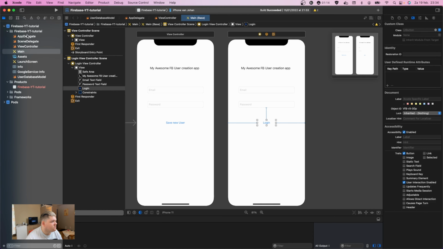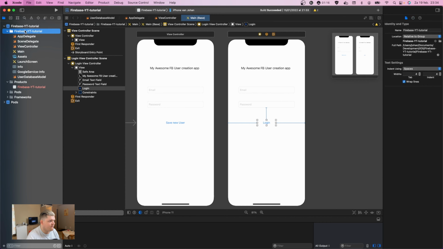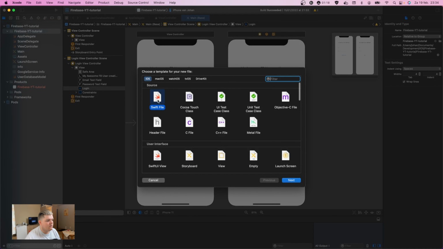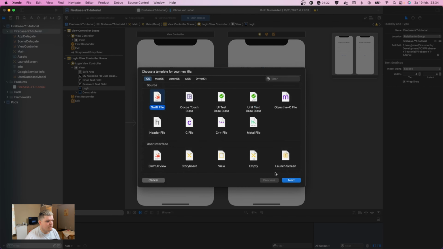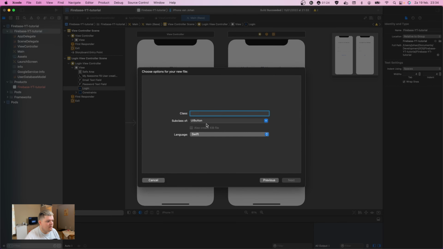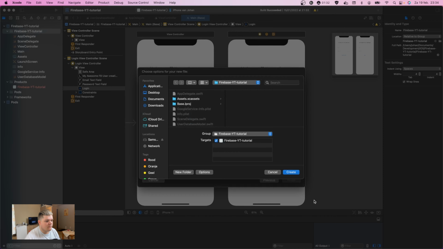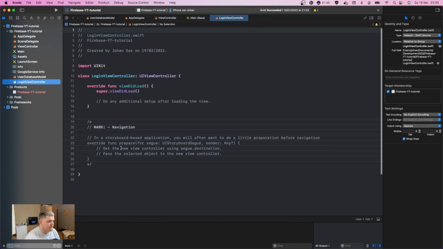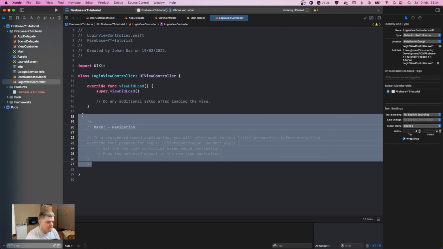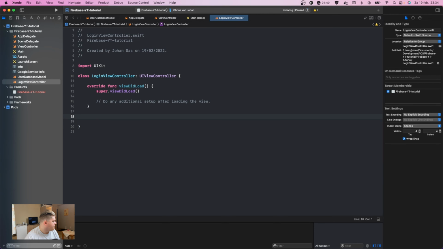Okay, so in here we're going to do Command N. We're going to create a new Swift file. No, you know what? We're going to do a Cocoa Touch class file. And this is going to be a UIViewController. And we're going to call this LoginViewController. And yes, we're going to save it there. Okay, perfect. So we're going to delete this. It's all boilerplate code. We don't need that.